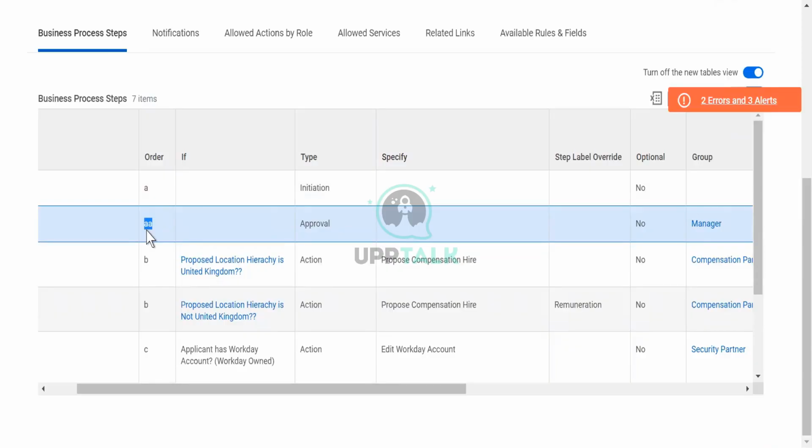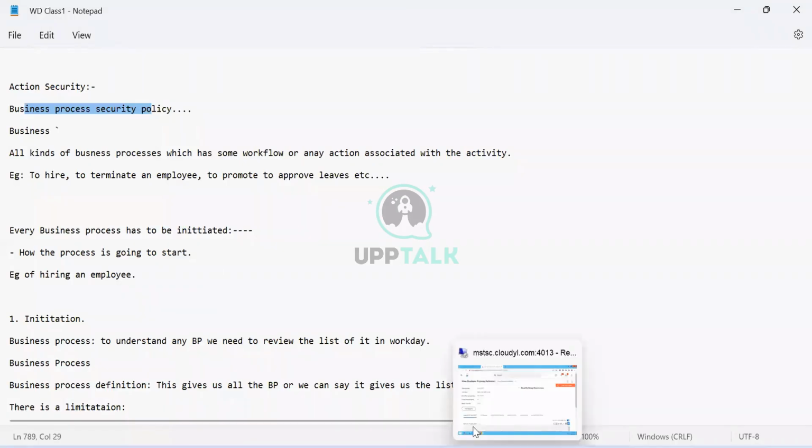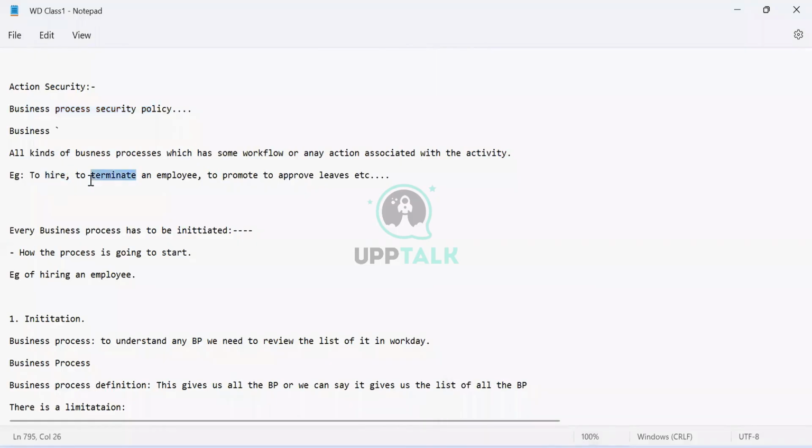When we configure this, we will see. Now I'm just showing you a business process. Any business process you pick up, whether it is to hire, to terminate, to promote, or approve leaves, or for payroll or reports, whatever you want to do, all these things are basically using the steps, and that step is a part of the workflow. And every step is responsible.